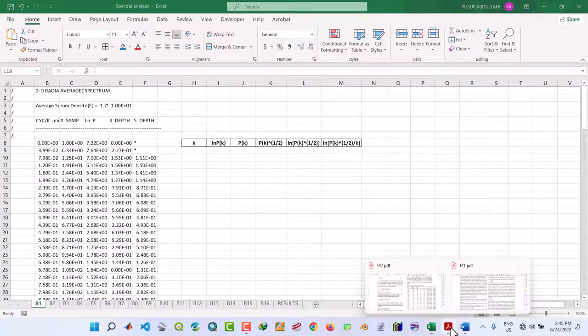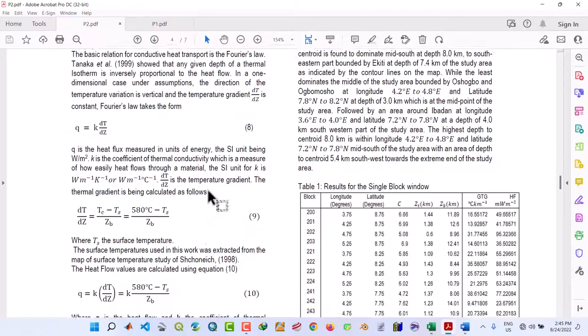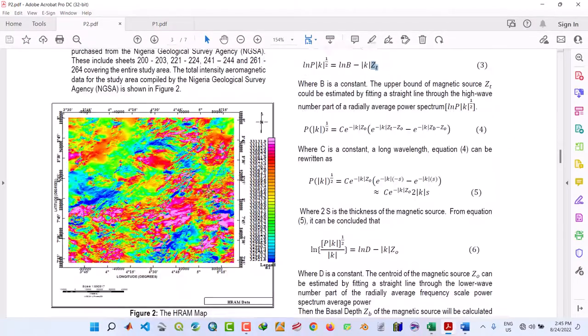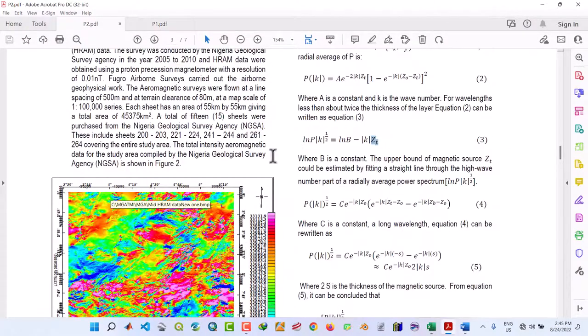As well, let's go back to this paper that we are going to use. Let's go to the theoretical background. That is equation 3, the spectral power, which is P of K. K is the wave number, and as we know, wave number is inversely proportional to wavelength. When we have a small wave number, we have a bigger wavelength, and that corresponds to deeper features. That's what we'll take note of, that they are inversely related to each other.